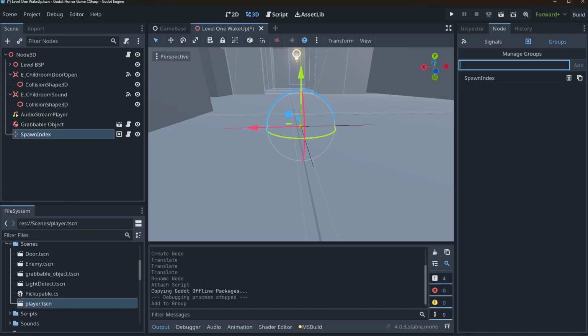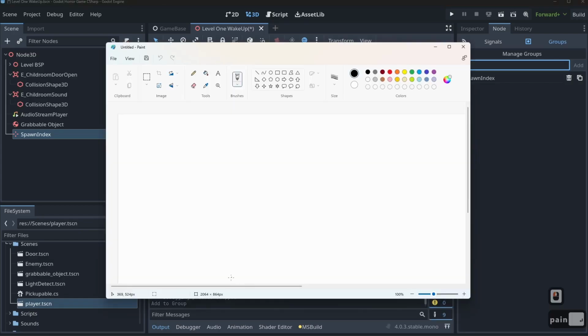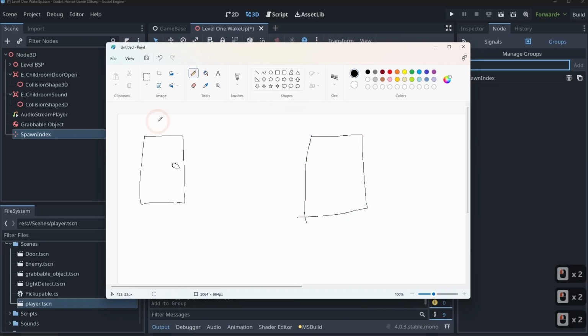And what do I mean by that? Well, if I open up Paint, which I might still have it open, I do not. We'll open up Paint, and you're going to see my beautiful drawing skills. So if we have a door here, and we have another door here, so a different level, let's say L1 and L2, right? So we have 2 doors. When we go from L1 to L2, we want to come out of this door. So how do we know that L1 is equal to L2's door?